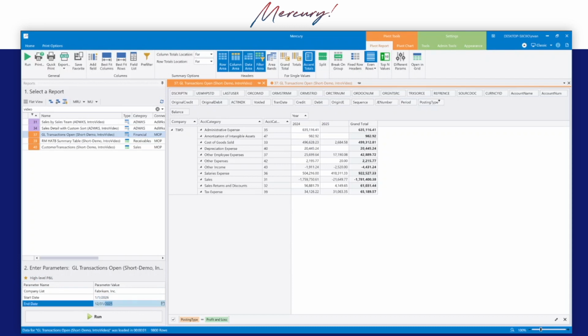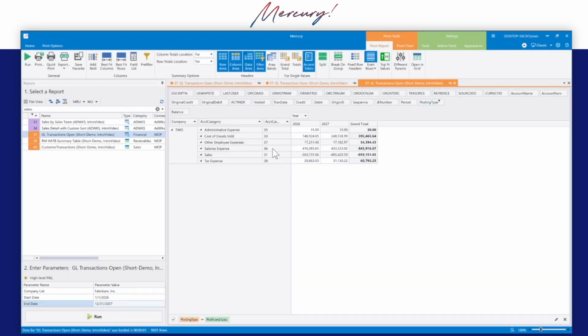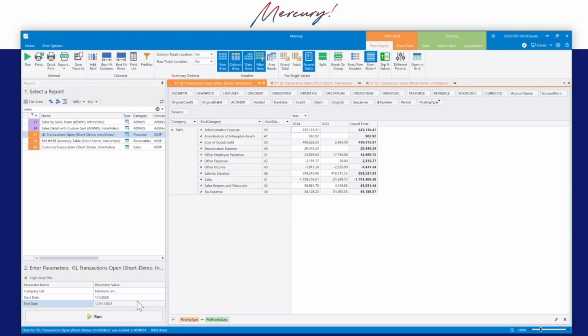You can simply change parameters. Now you get the layout you wanted, but with different parameter values. And if you ever get confused, you can just hover over the Result tab and Mercury will give you a nice little reminder of how the report was generated, what the parameter values were, how much data you got, how long it took, and whether a favorite was in place.